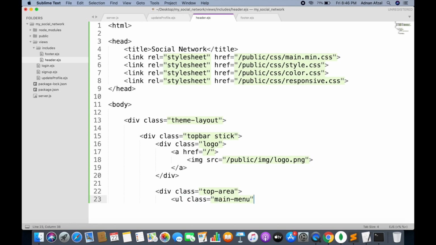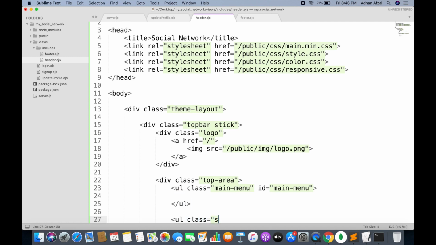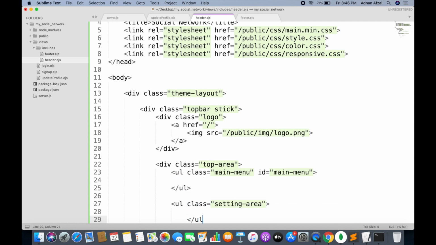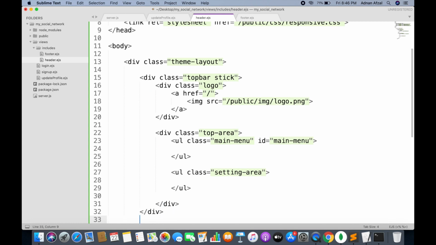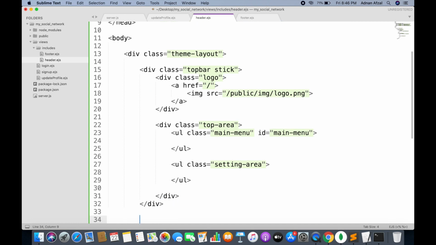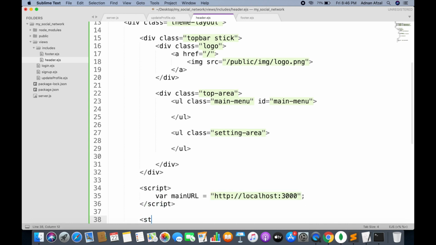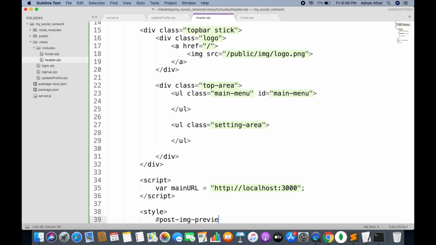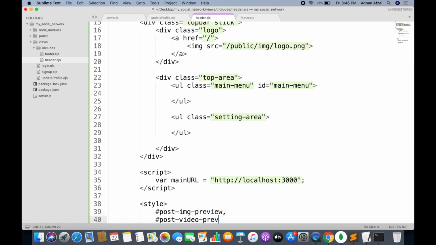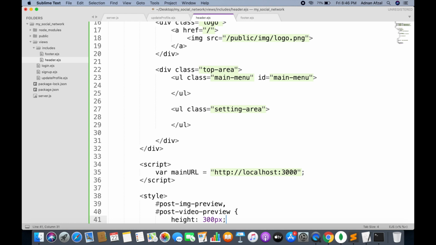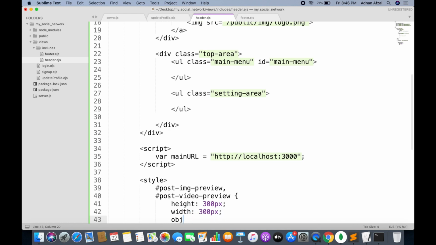And we will have a main menu. The main menu will be generated dynamically. So if the user is logged in, then we will create a menu with a logout link, and if the user is not logged in, then we will display login and registration links. We will create a global variable for the main URL. We will set the main CSS style that will be used in all pages. The preview image while uploading a post, we will come back to that later.